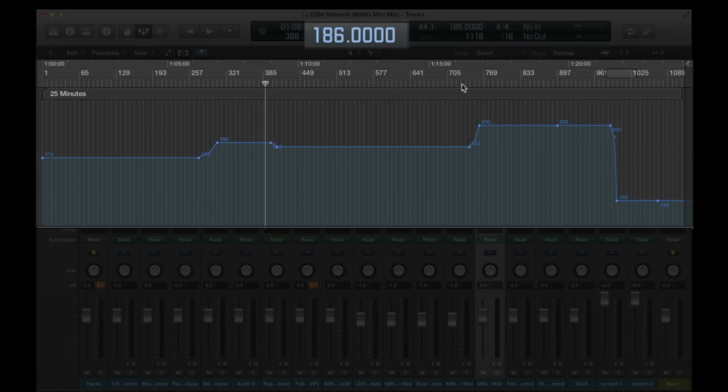Then later on in the mix, at about 16 minutes and 30 seconds, I'm going to go for a much more drastic change, 183 to 200. Let's listen to that change.